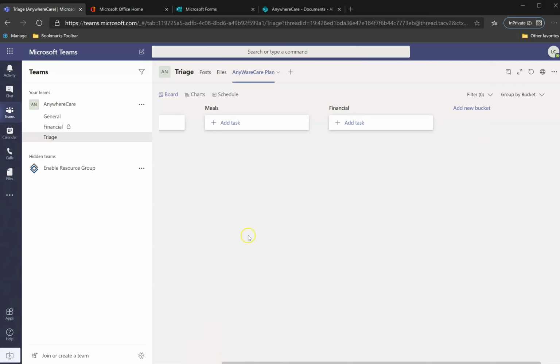Sometimes you'll see people organize their buckets by backlog, then currently working on, up next, complete. You could do that however works for your team. But in this case, I'm just going to call these Intake and Meals and Financial, and I'll give you an idea of how it starts.